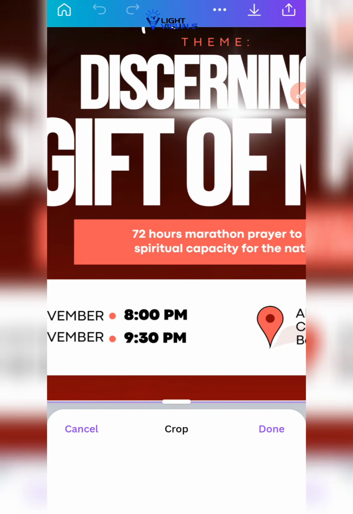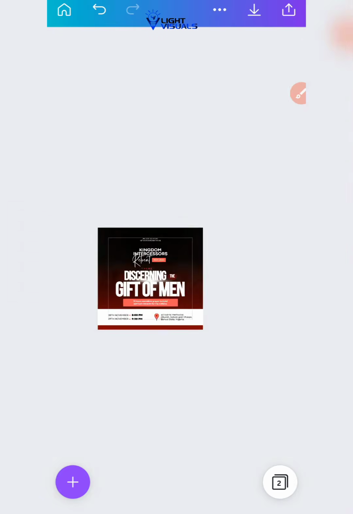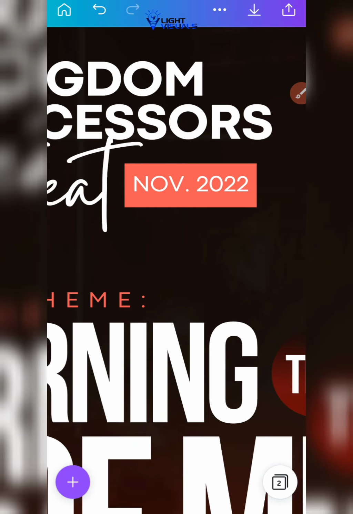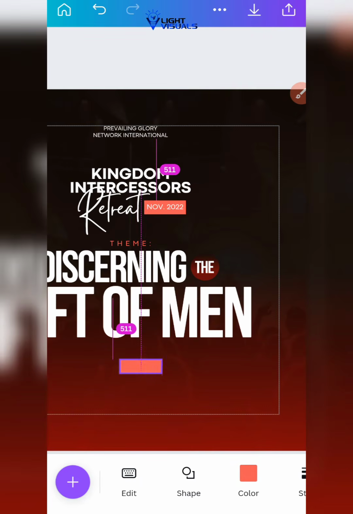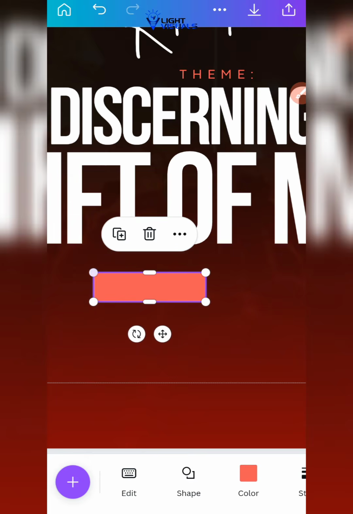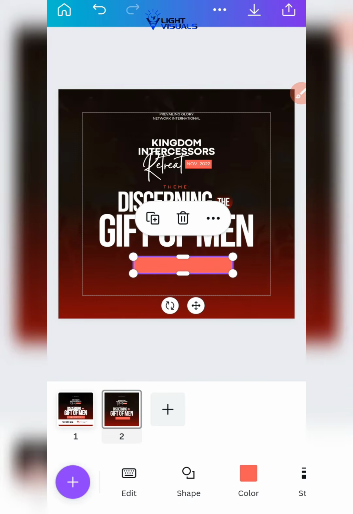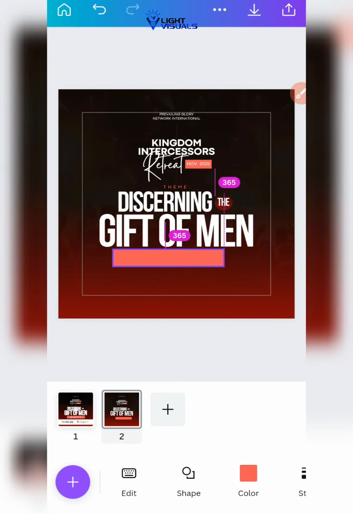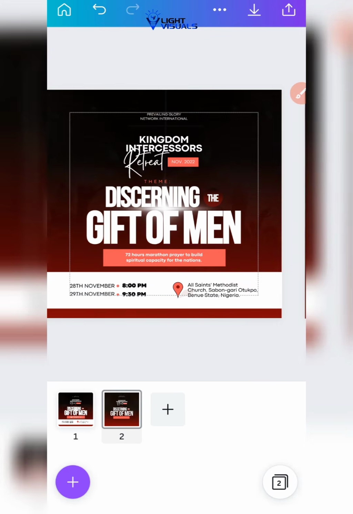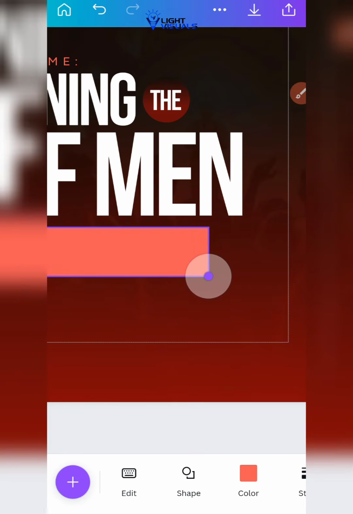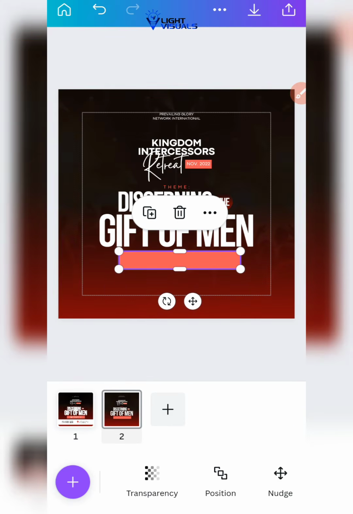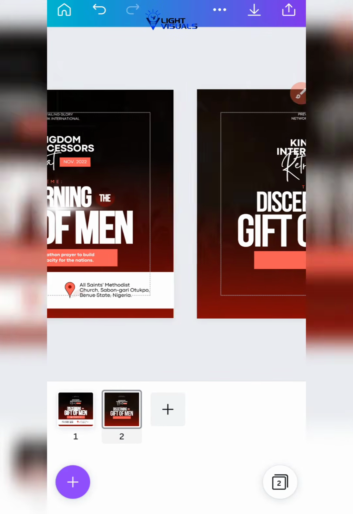So the next thing is to add this color, this rectangle here, and the 72 hours prayer marathon to build spiritual capacity for the nations, right? So you go ahead to just come here, select this shape and duplicate it, and then you can bring it down over here and increase the size. Make sure it's aligned to the center, just in this form. You can just go ahead to position and put it at the center. There we go.